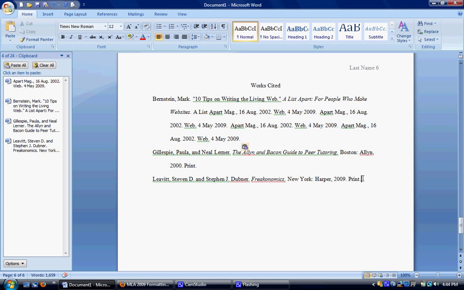So those are the things to remember. Indent everything except for the first line, order alphabetically, make sure your format remains the same, and use your Rules for Writers and your Purdue website to make sure that you're putting these entries in the correct format. Good luck.